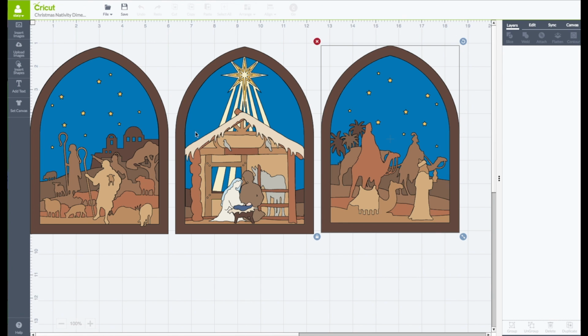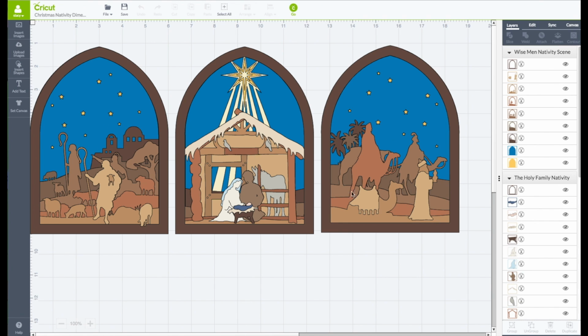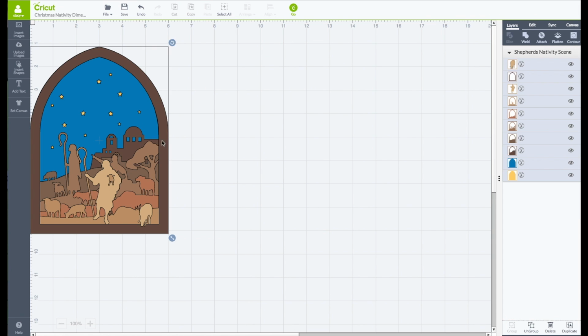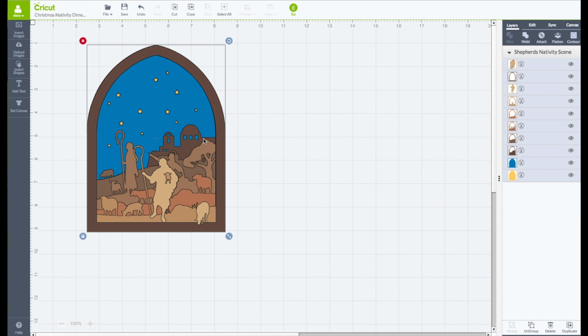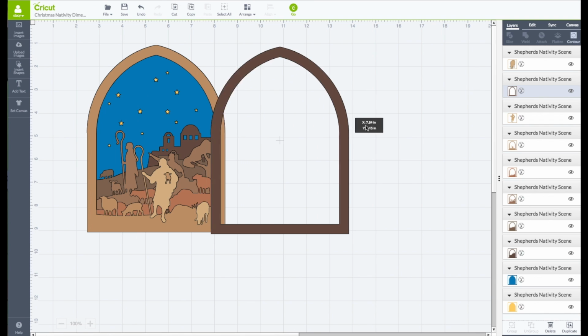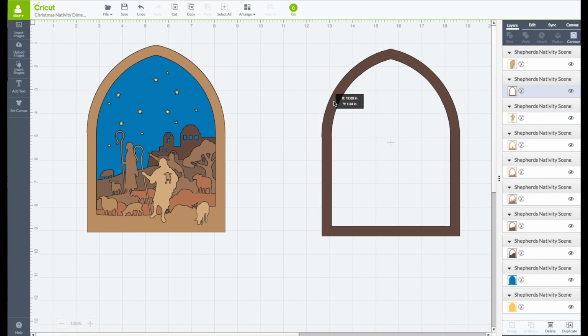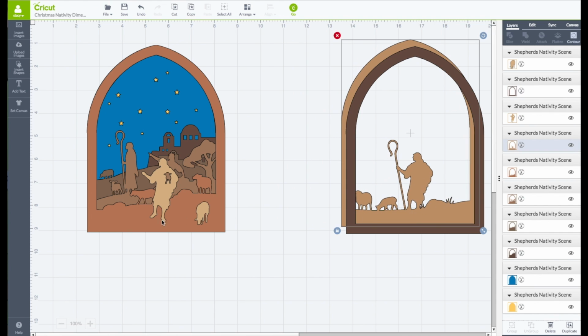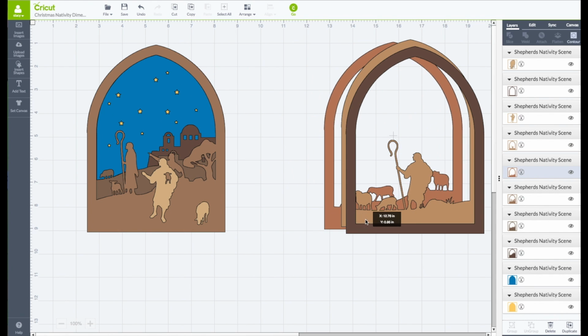Now there are 3 scenes here. We have the left one, the middle one, and the one on the right. Today we're only making this one, so I'm going to click on each one of these and click the X to remove them, and just work on this one here. Now I did not resize this. I left it the same way it was in Design Space. I'm going to right click on it and choose Ungroup, kind of separate it so we have this outer piece in a dark brown, that piece there in a lighter brown, or a burnt orange brown.